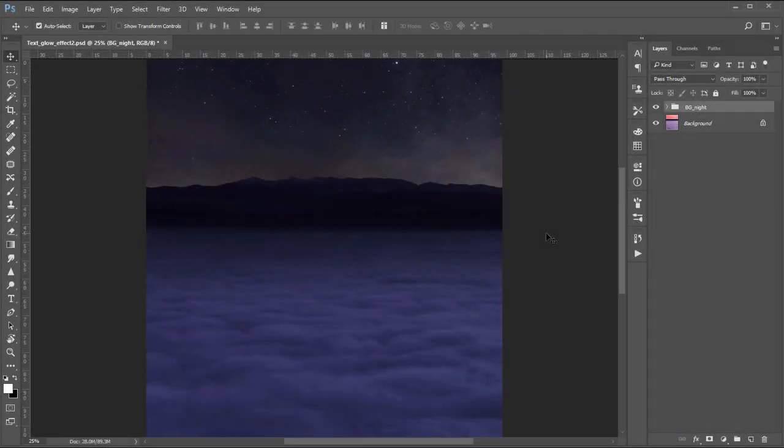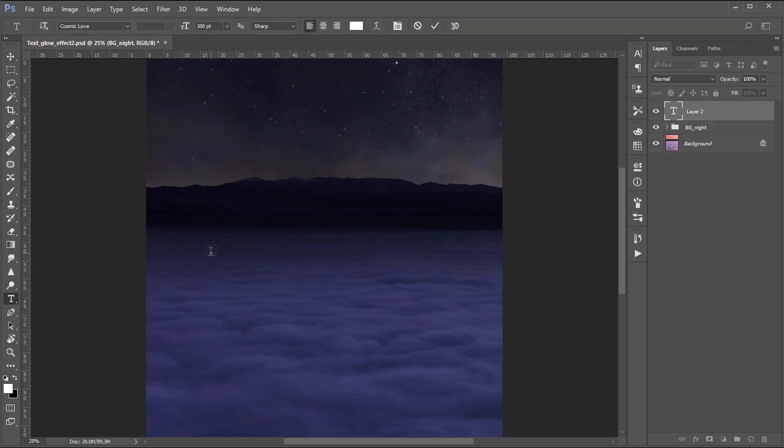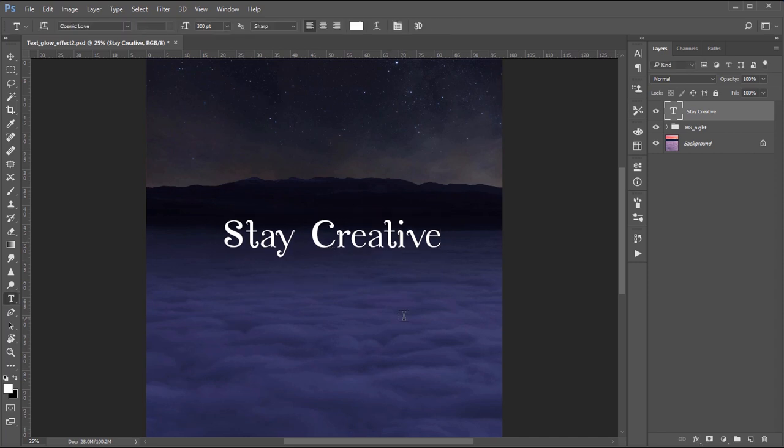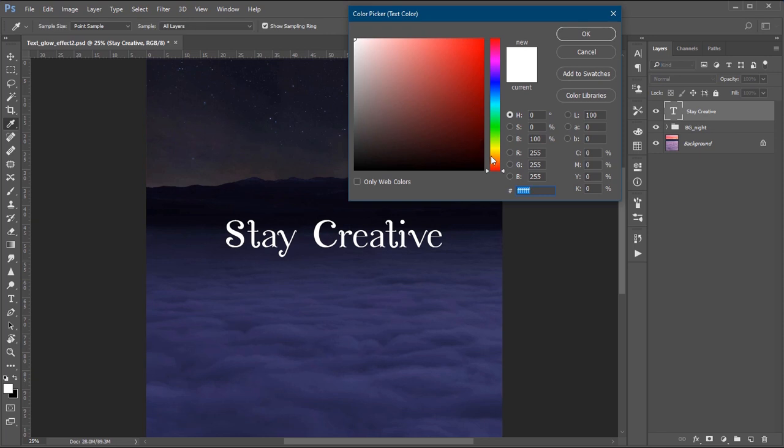Let's begin step 3. In this step, we're gonna create glowing text effect. So for that, first select text tool and type whatever you want to create in your concept. Here I'm writing stay creative, and now I'm gonna reposition the text layer somewhere here. After that, change your text color whatever you wanna create. Here I'll make orange color for my text.